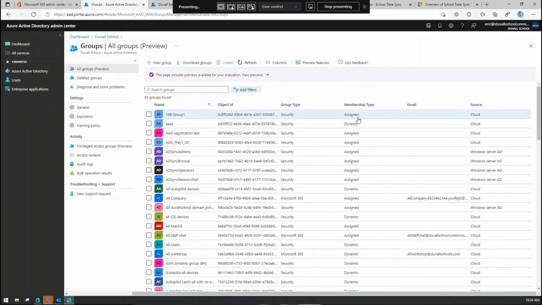The difference is, and I'll show you here in a second, assigned is where only people that you manually add, statically assign, will be members of that group. Dynamic means that there's a query associated with it. So let's say AAA, I think the query on this one is all users whose name starts with the letter A will be added to that group. So it's dynamic in the sense that it's dynamically based upon a query rule.